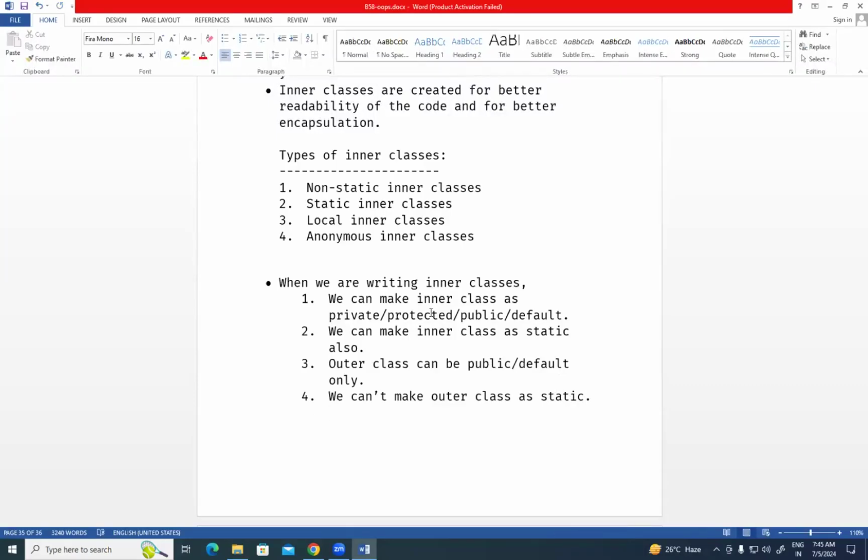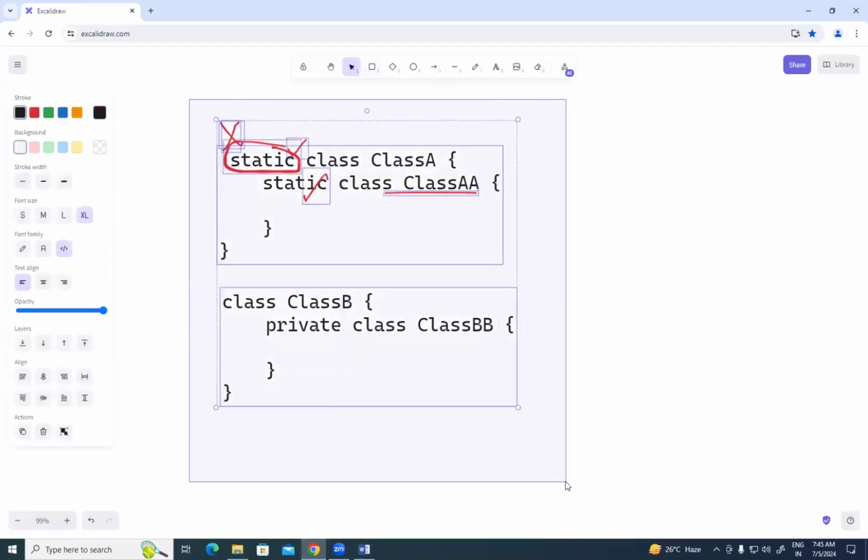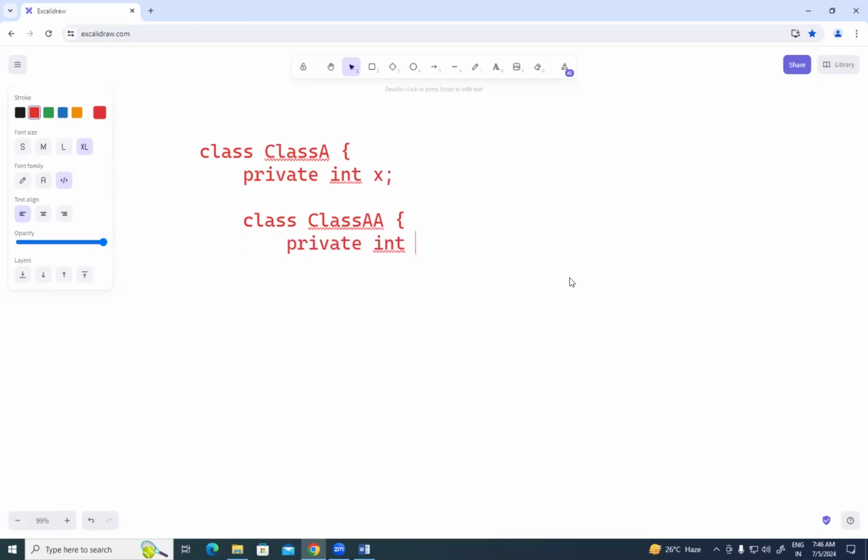Next, I will go ahead and discuss the next points. So far, am I good? Now I am talking about the outer class and inner class. Suppose this is class A, and here I have a private variable, private int x. That is a variable. Next, I have class AA, which contains a variable called private int y.